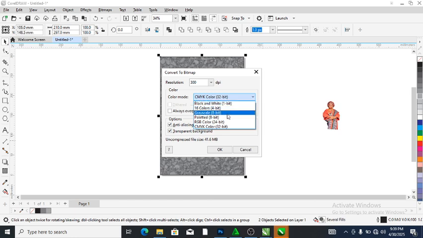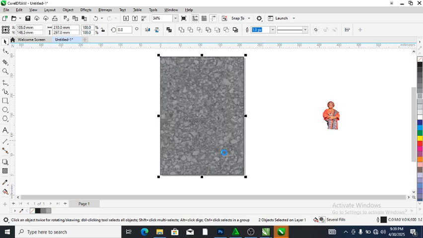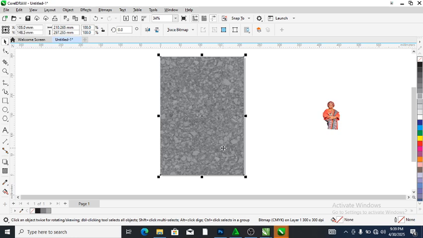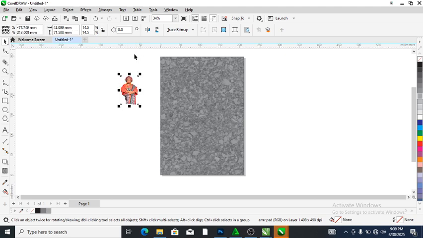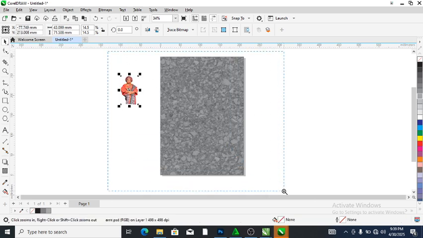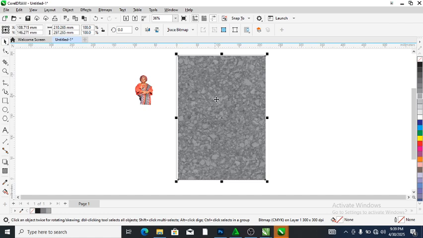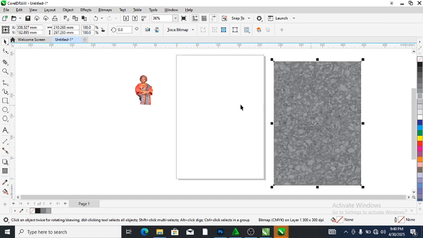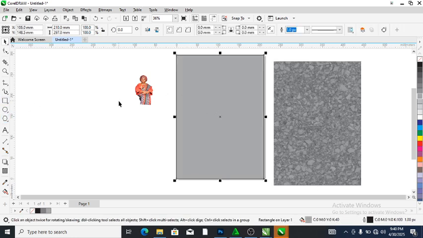Let's leave it as that. Then it's okay. Wait a while for that to finish up. Right now we have it done. What we're going to be doing now is to go ahead and create an object. Let's drag that out, double click on the rectangle tool, and it automatically snaps into the page.